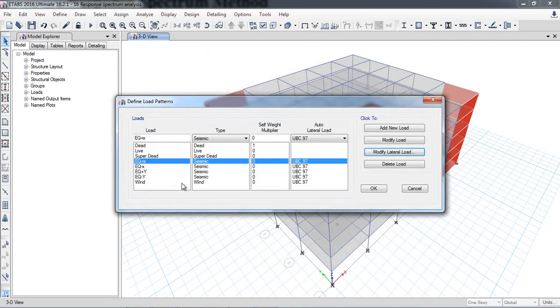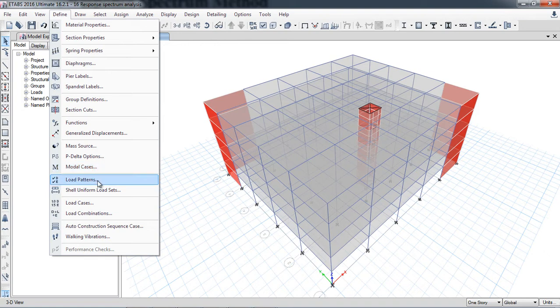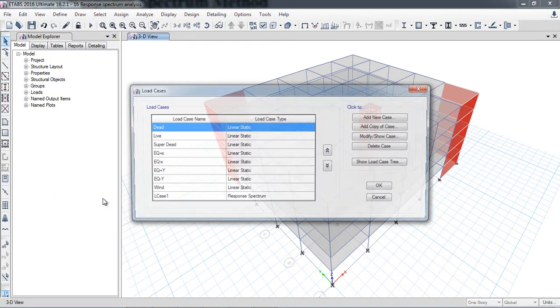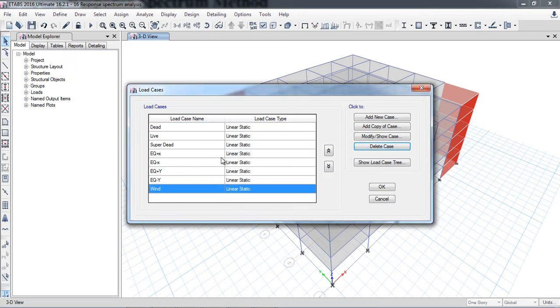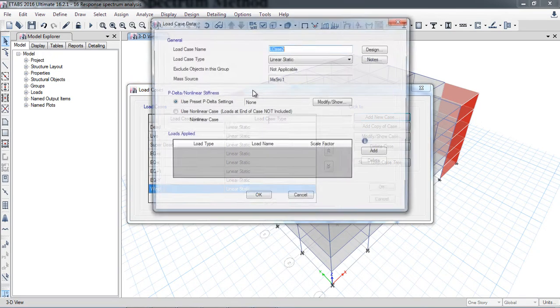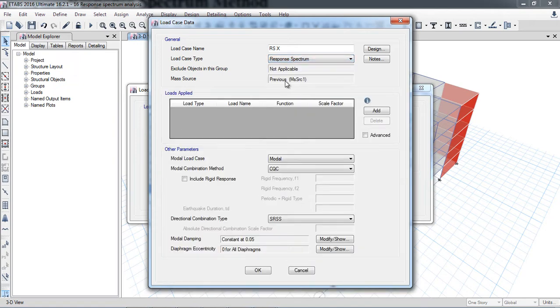Now I will define a new load case which will define the response spectrum. Here in load cases, one is already defined, I will delete it. All the load cases that are defined in the load patterns are present here. Now I will define a new load case and name it response spectrum in x direction. The load case type will be response spectrum. The mass source that we have defined in the define mass source is selected automatically.